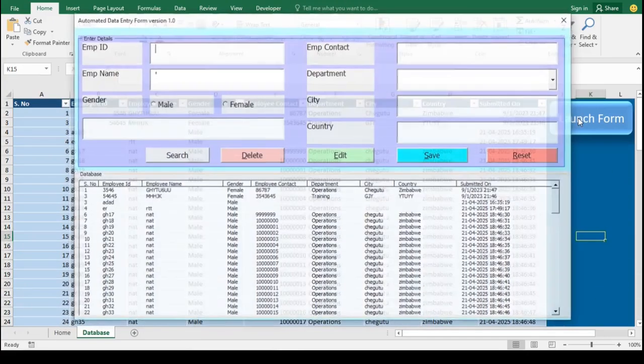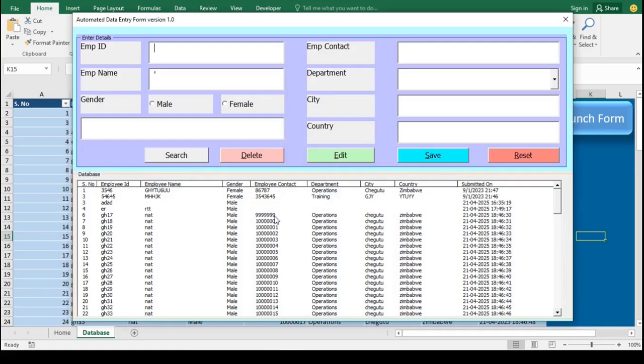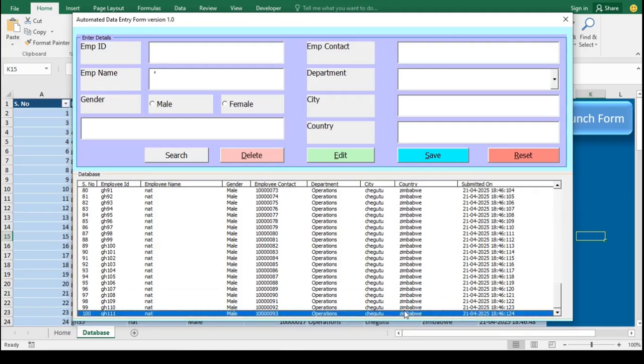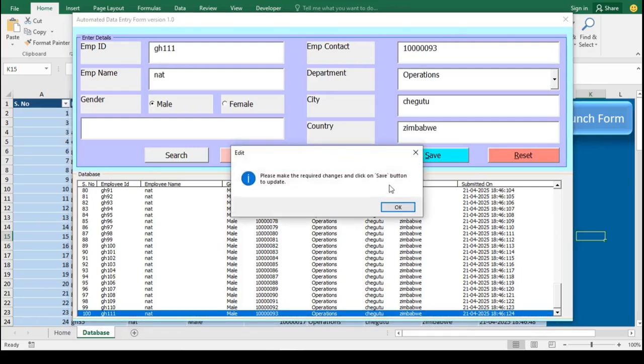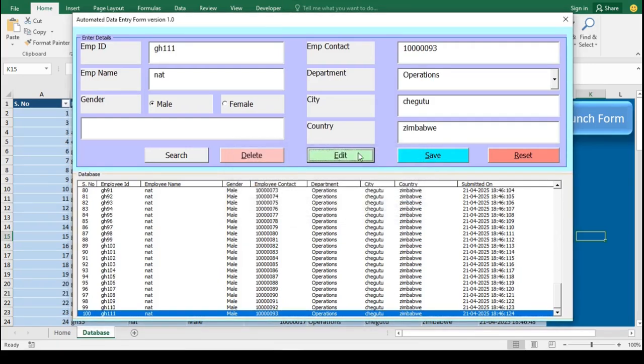If we click the Launch Form button, our form will now display all the rows and has a vertical scroll bar. To view all the rows, we will need to use this scroll bar to navigate through the list database. Let's go to the last row and click on it, then click Edit.